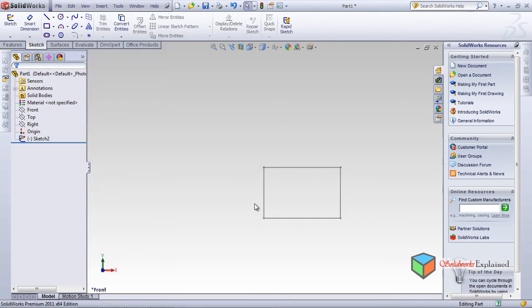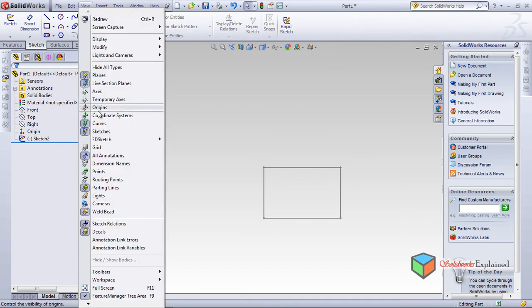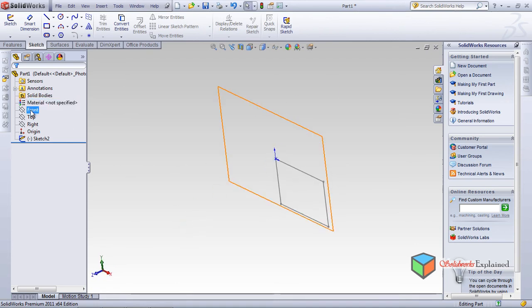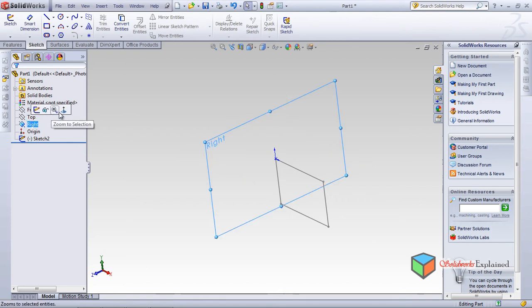Again I will go to view, selected, unselected. Again I will select it because I need origins. Okay, and then after making this, this is the top plane, this is the right plane, this is the top plane. So in the right plane I'll make something. Okay, this is my right plane.